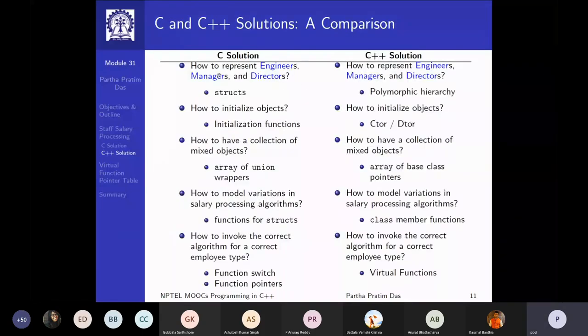Now, in terms of representation, C had struct. This is replaced by a polymorphic hierarchy. Initialization functions have been taken over by constructor, destructor. Array of union wrappers is now an array of base class pointers, which could also be a vector of base class pointers, which would be even better. We had functions of structure. Now we have put them inside the class as member functions, which are virtual functions. And the function switch and function pointers is now achieved by the virtual function. So we do not get to see any function pointer anymore. Depending on the dynamic type, it gets invoked.